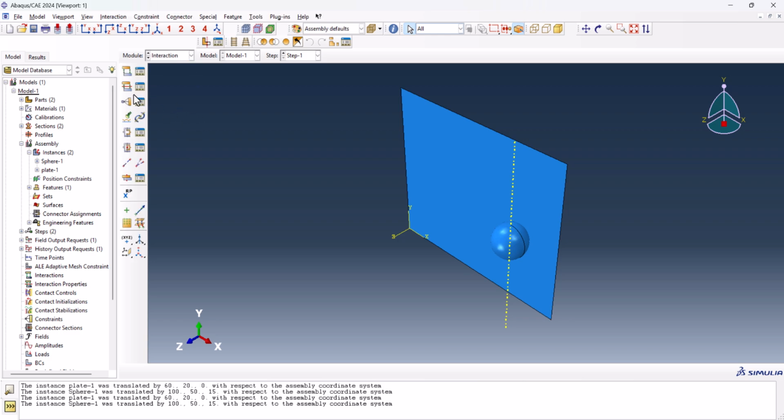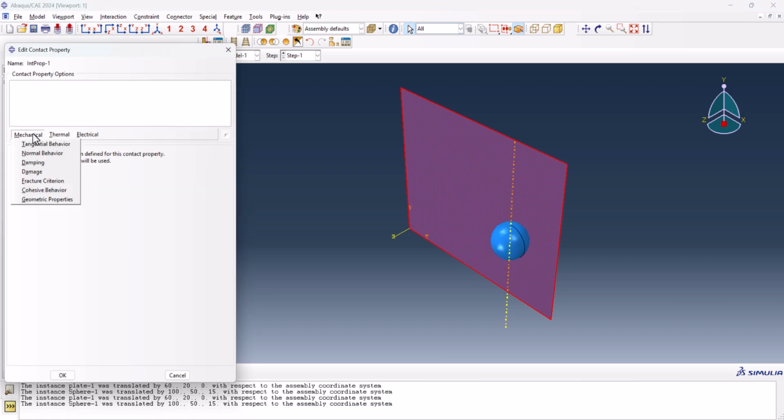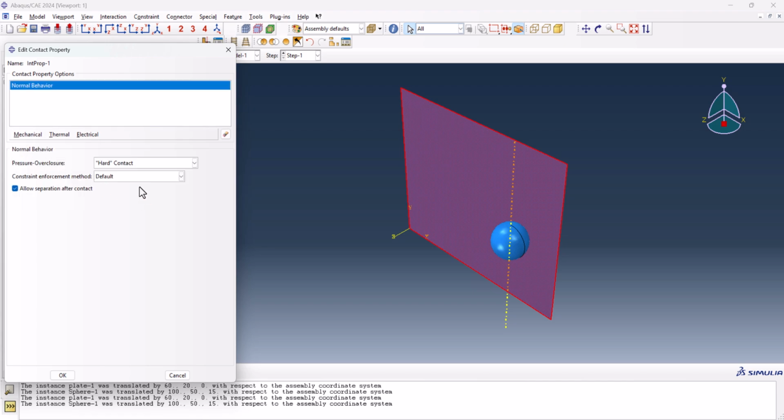Let's go to the interaction. We need to create an interaction property because we want to have a contact between this one, the outer part of the sphere, to this side of the plate. Okay, so from here, create interaction properties, contact. We can have mechanical and normal behavior. It must be hard contact and allow separation after contact must be toggled on.